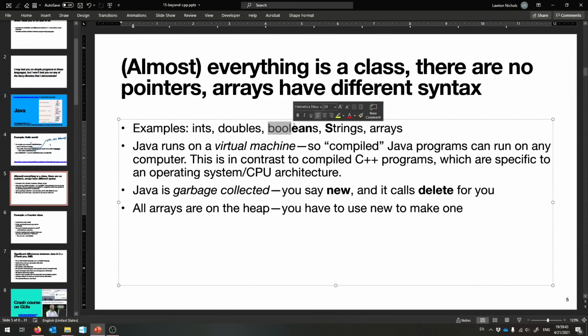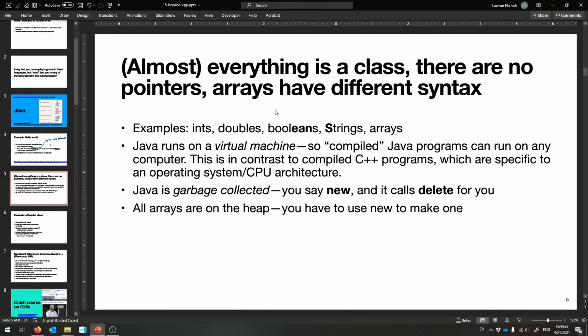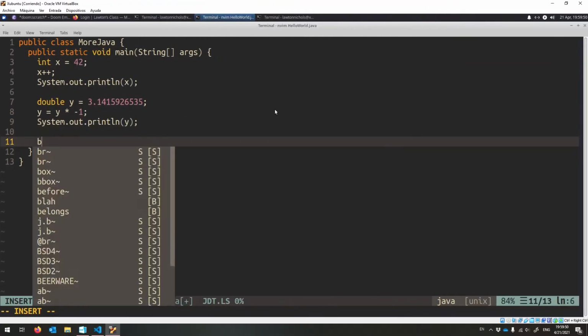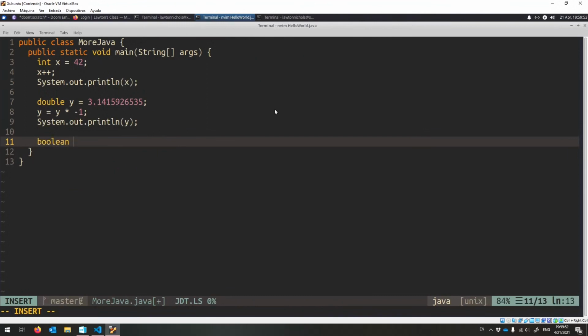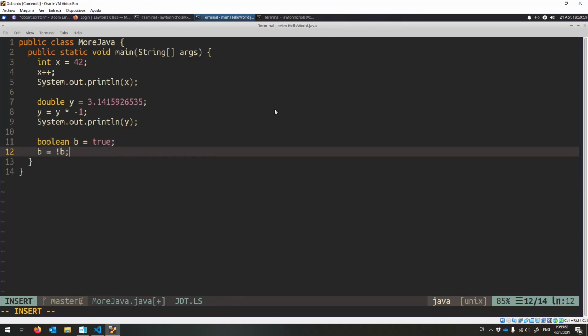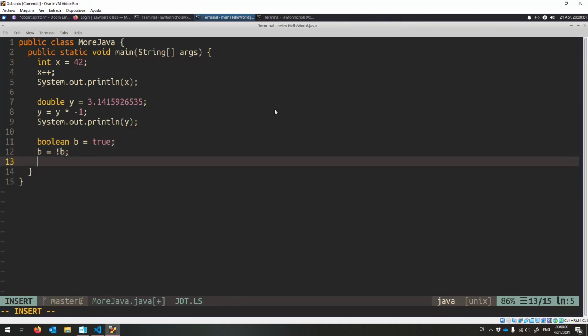Booleans are not just bool. You have to add the ian part as well, okay? They like you to spell it out. So you got to say Boolean, b equals true. Yeah? That's the idea. B equals not b or something. So this should print false.